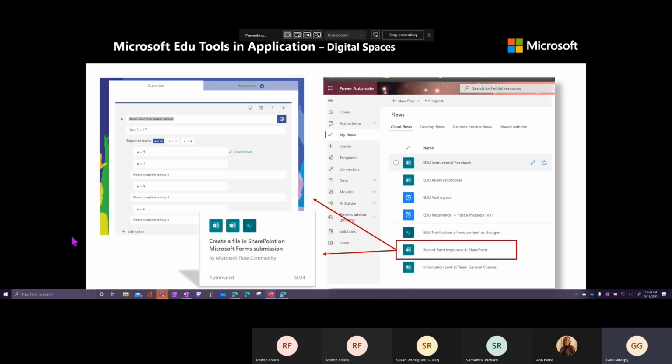But you can also use Forms and Power Automate in instruction to help with feedback situations. So this is an actual process explaining how this works, because Power Automate, which is an application, runs off of Forms as a trigger, which will then create a response.